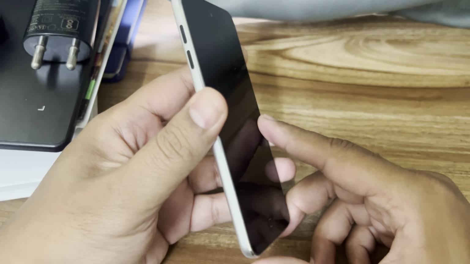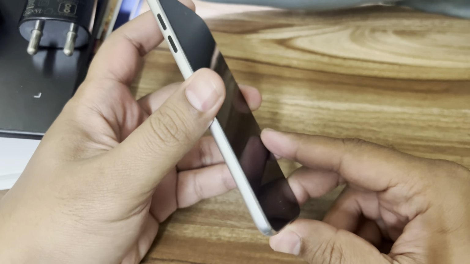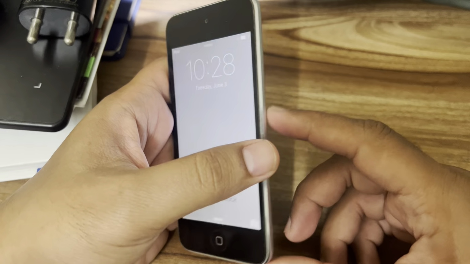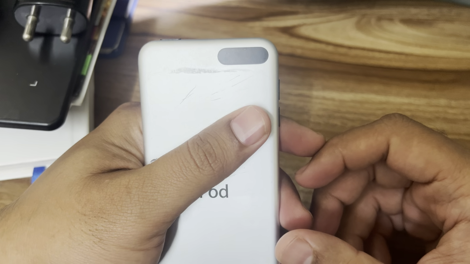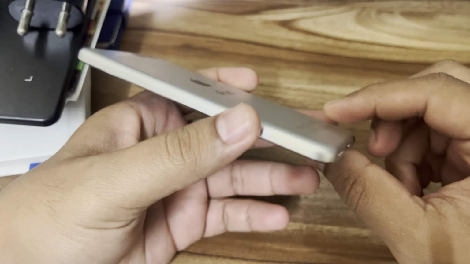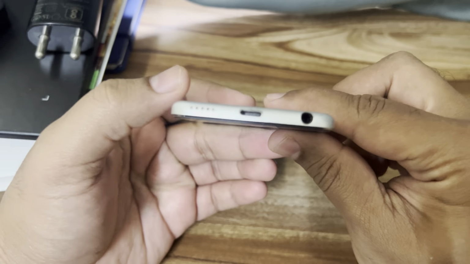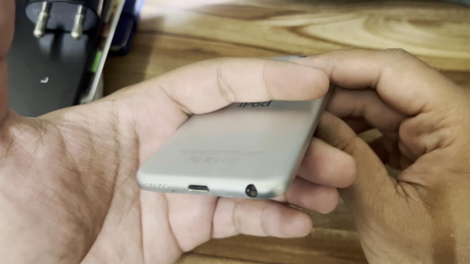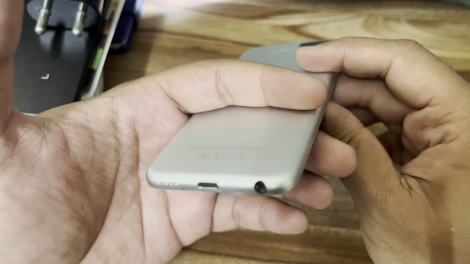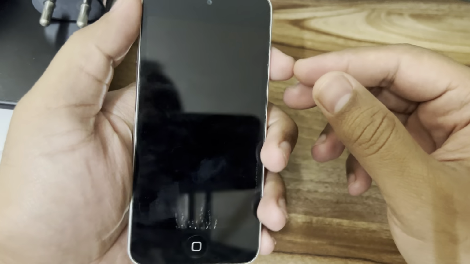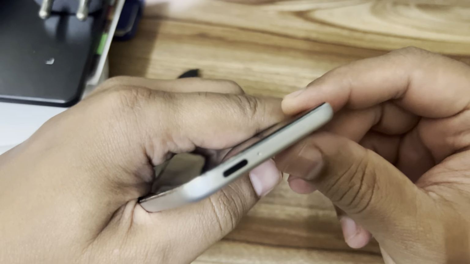So this is an iPod Touch 5th generation 16 GB variant, and it just has a front camera. There is no back camera, and there are a lot of scratches as it's old. So it's very slim, as you can see. Those who couldn't own an iPhone had a wish to at least own this one, the iPod Touch, and one such wish was mine.